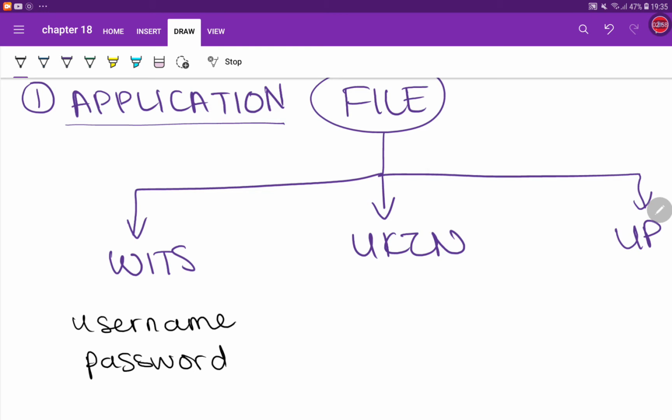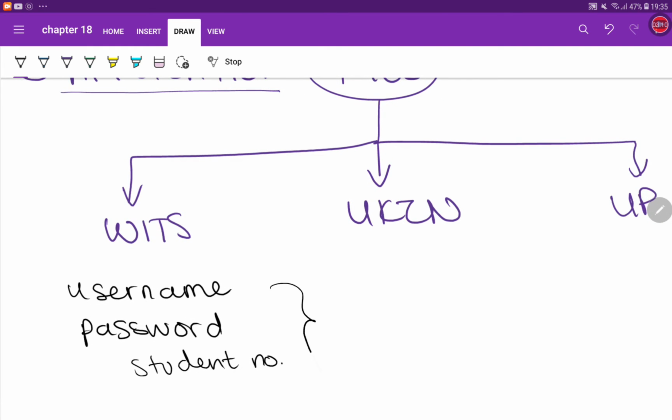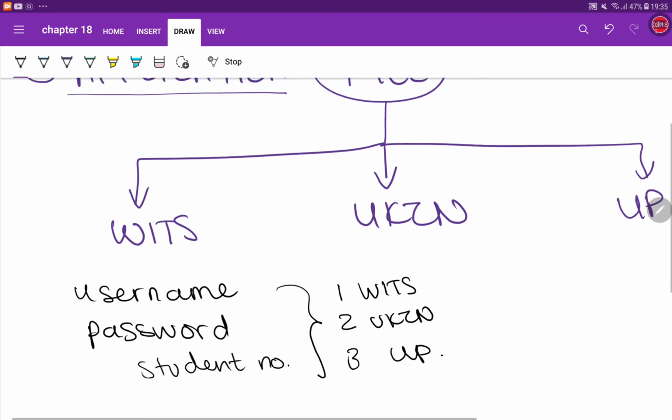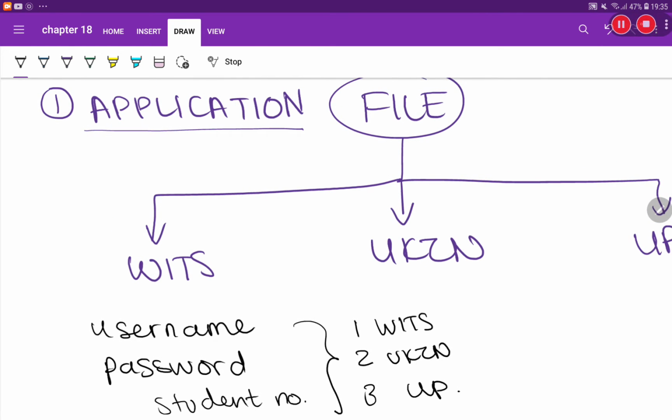Depending on how many universities you're applying to, I can guarantee you're not going to remember these offhand. And you're also probably going to get a student number assigned to you by these universities. So if you get a flip file and you create sections for each of these, you can have 1, 2, 3, one for Wits, one for UKZN, and one for UP. So that is the first step.